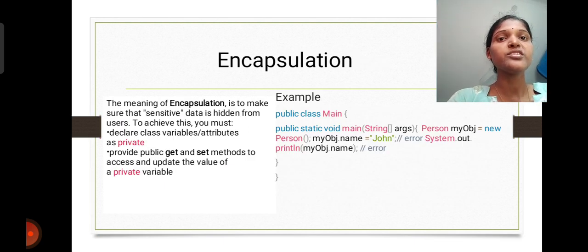Encapsulation. Encapsulation is to make sure that sensitive data is hidden from users. To achieve this, you must declare the class variables and attributes as private. Provide public get and set methods to access and update the value of a private variable. The get and set methods will be inserted in the program.